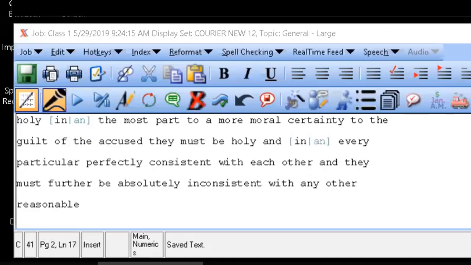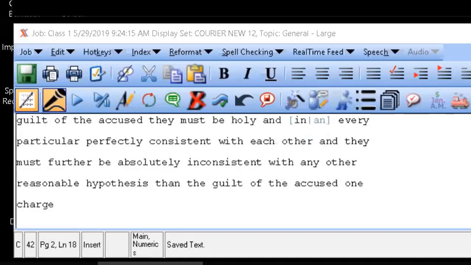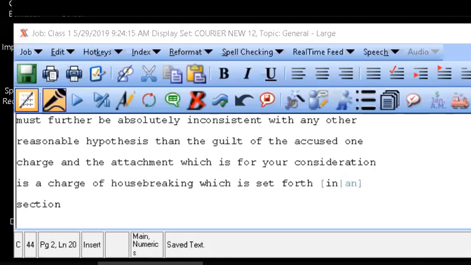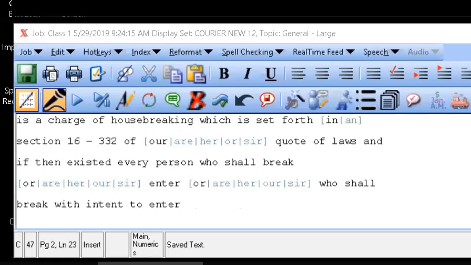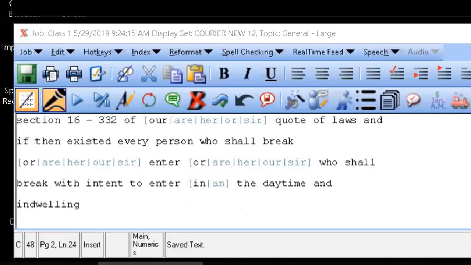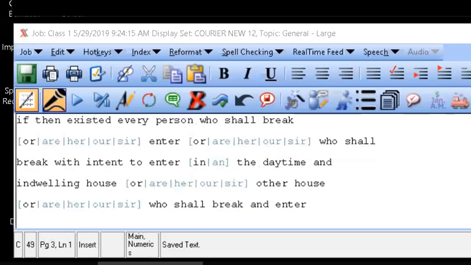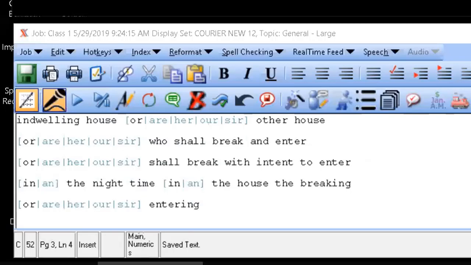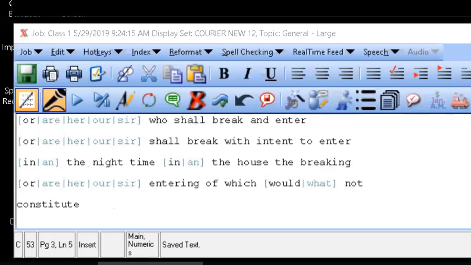One charge in the indictment, which is for your consideration, is a charge of housebreaking, which is set forth in section 16-332 of our Code of Laws as it then existed. Every person who shall break and enter, or who shall break with intent to enter in the daytime, any dwelling house or other house, or who shall break and enter, or shall break with intent to enter in the nighttime any house, the breaking or entering of which would not constitute burglary with intent to commit a felony or other crime of lesser grade shall be guilty of a felony.